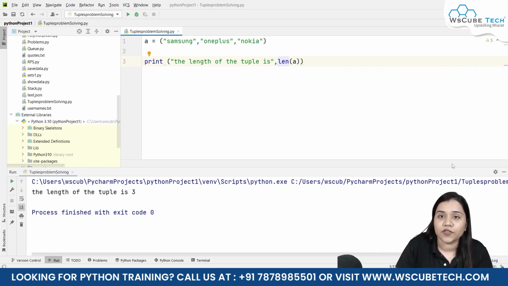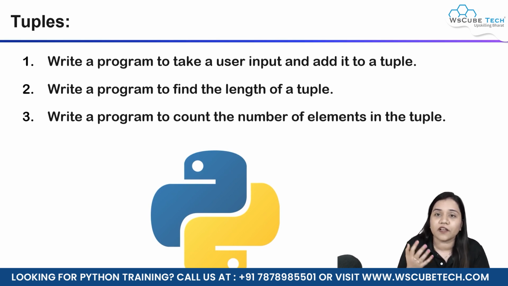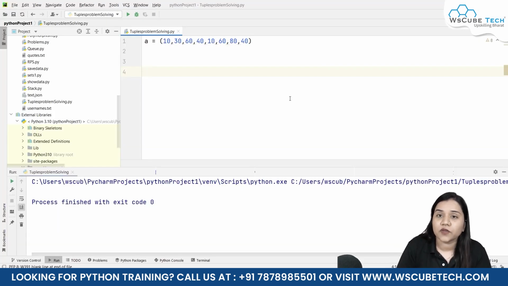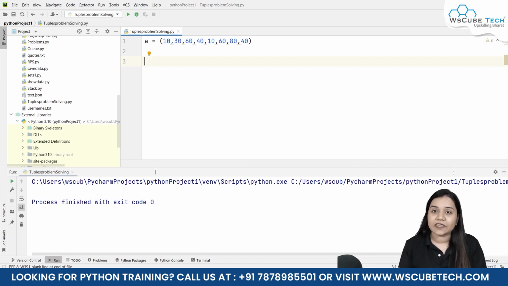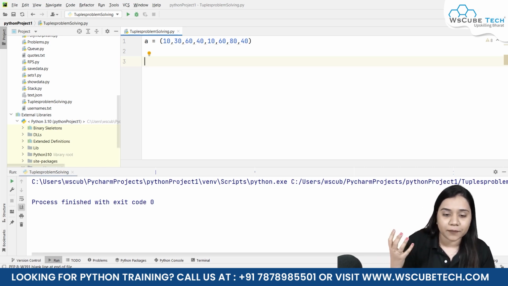Now the last question we have. Let's have a look at it. Our last question says, write a program to count the number of elements in a tuple. Suppose there is a recurring element inside a tuple, then we have to write a program to count that recurring element. To solve this question, I'll take an example of a tuple here. I have created a tuple which has a few elements, and a few elements are recurring inside our tuple. We will write a program to count, let's say, the number 10 here, and how many times number 10 is occurring.